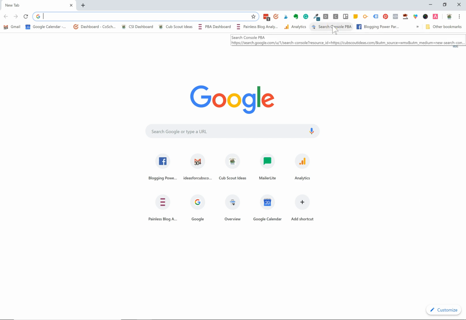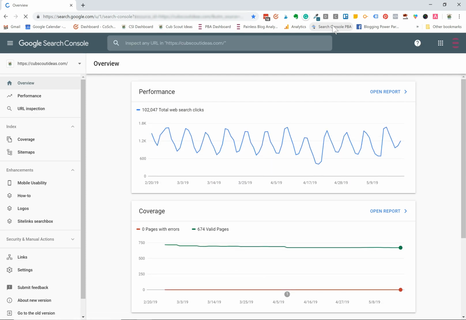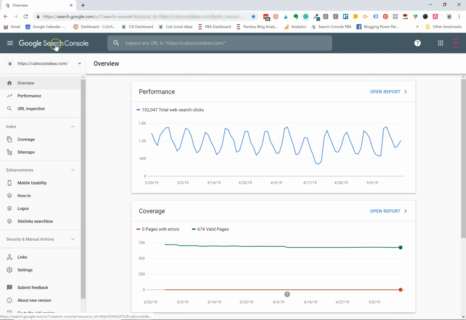I have Search Console bookmarked, so I'm just going to click on my bookmark. Now, you may need to log in if you aren't already, but I am already logged in. When I go into my Search Console, I have this menu over here on the left, but if your screen looks like this, all you need to do is click on this little hamburger icon next to the words Google Search Console and you'll see your menu here.